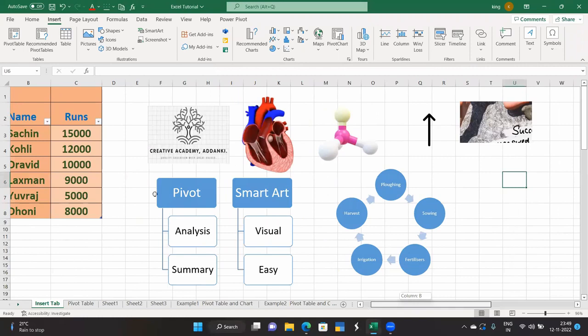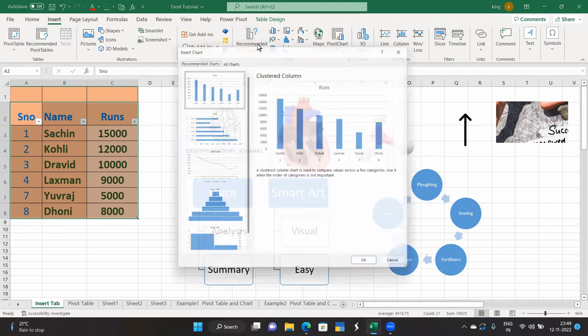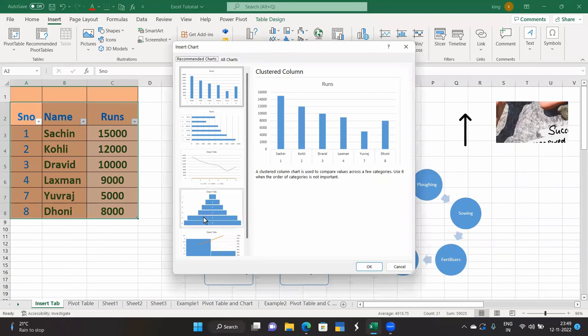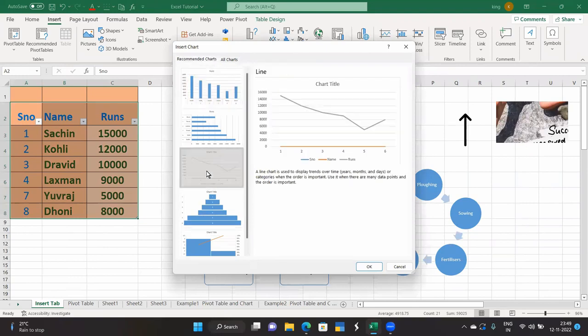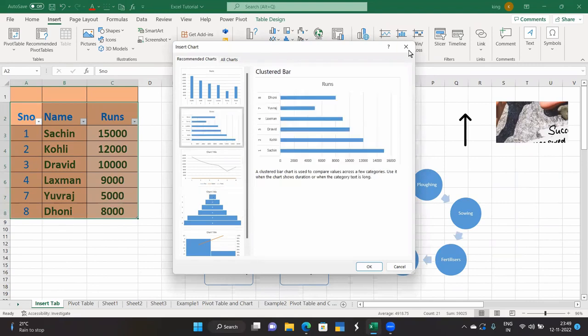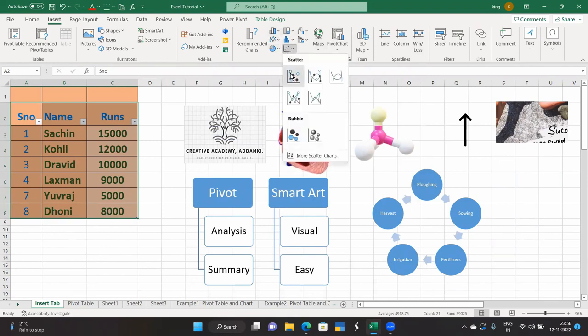Charts of various types can be created. For creation of a chart, there is one important point we have to remember: data must be selected for creation of the chart. Already some recommended charts are given here. Okay, you can use them directly. Otherwise, you can go for creation of your own chart by using different charts available here.